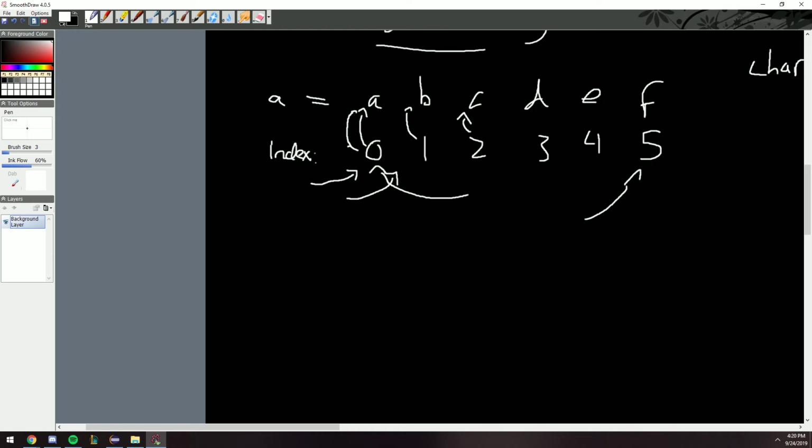I always mix these two up because they're like the opposites of each other. Okay, so if we do A dot index of, you can put a letter or a string inside of here, okay?